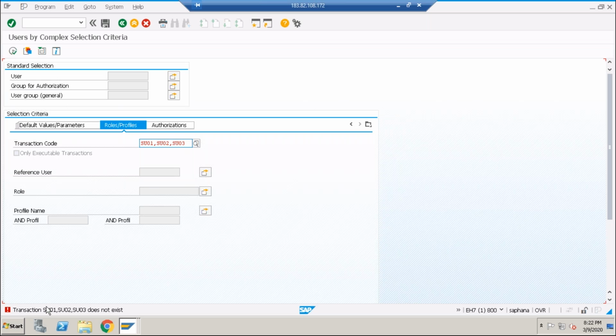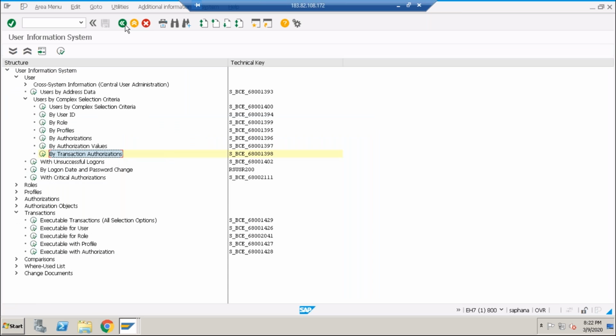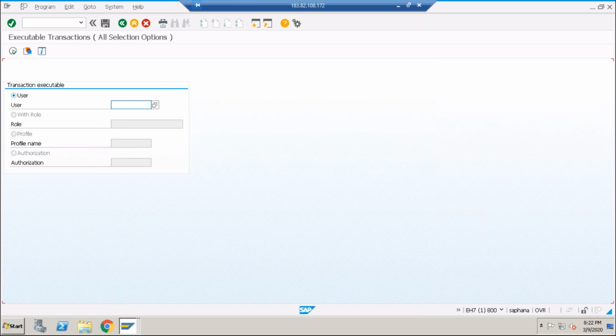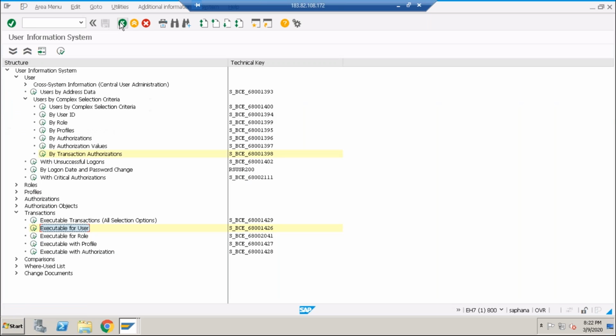No, it's not there. So if I go for the transaction wise, executable by transaction, if I go by the username, you have to specify the username. Which user is having that is very difficult.